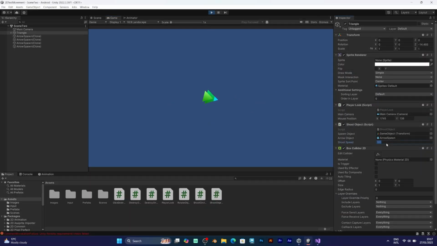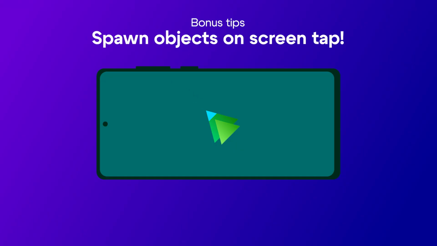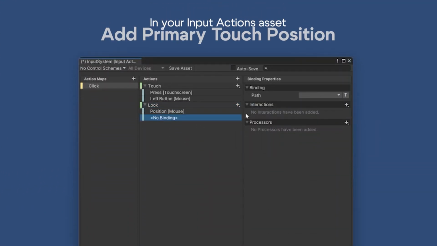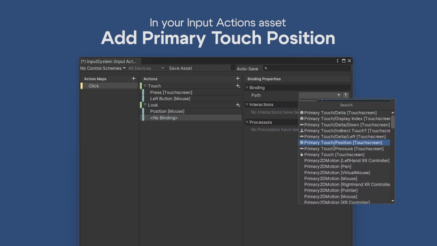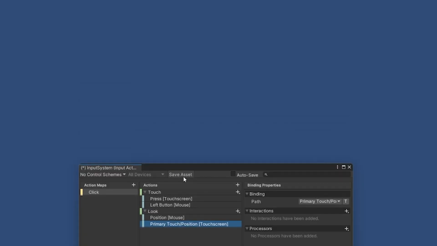When you try to click on the screen, your bullet objects won't be falling down because the gravity is now disabled. Let me show you some bonus tips how to make this project work on a mobile device by tapping on the screen. If you want to test this project on your smartphone, you have to go to the Input Actions asset in the Input folder. You need to add a binding for the primary touch position, touch screen, in the Look action. Now you can save your Input Actions asset and try to play it.